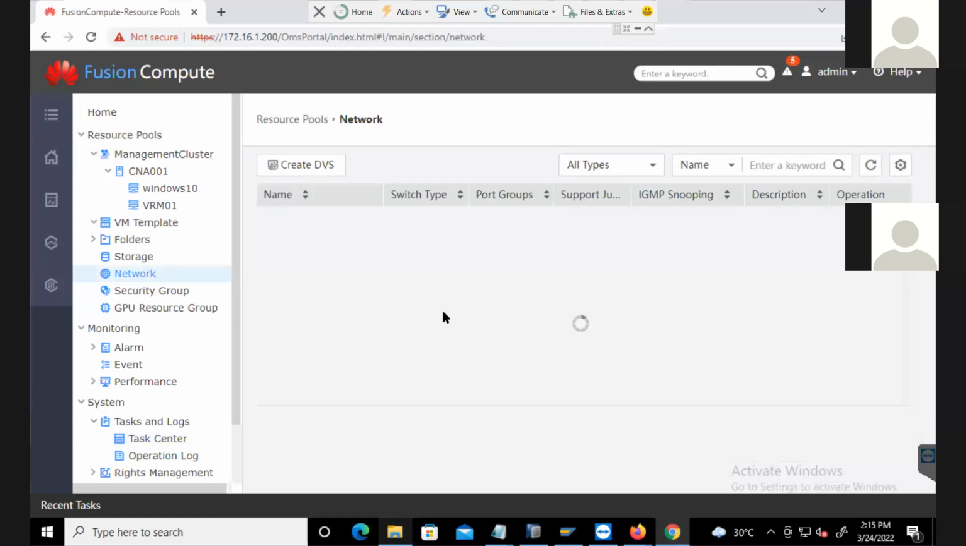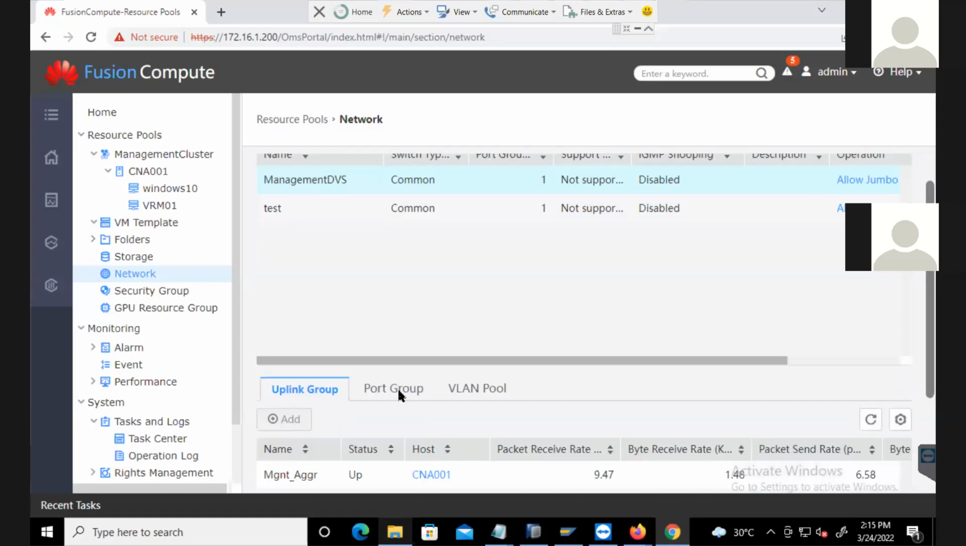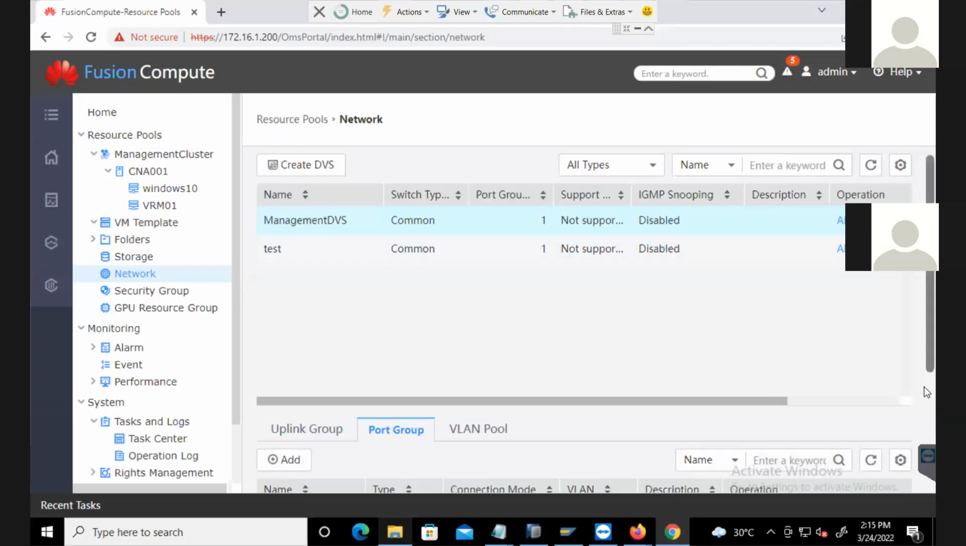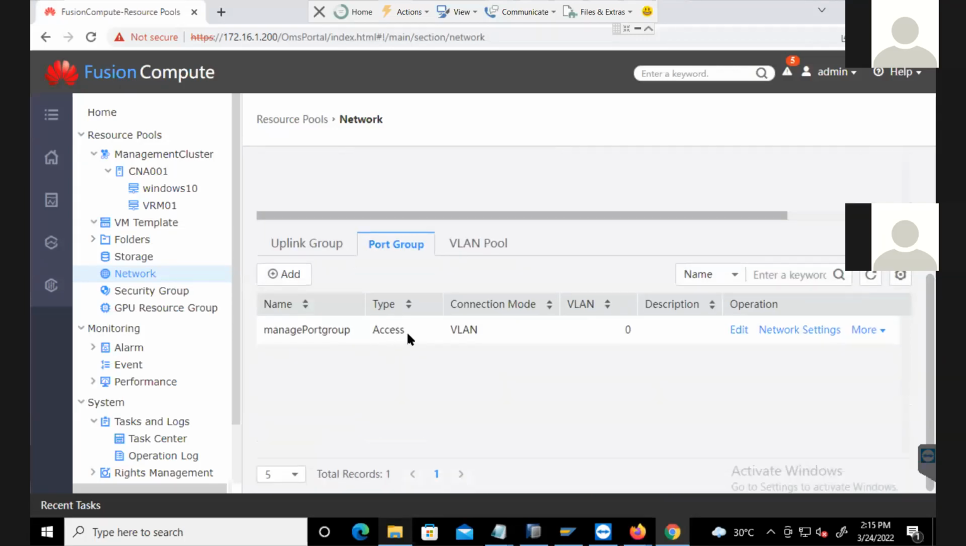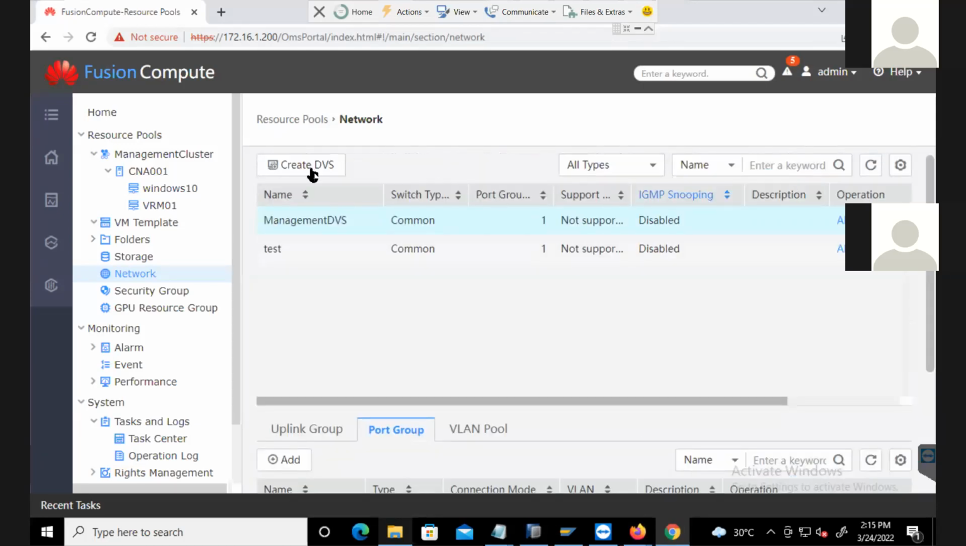So by default, once you install the VRM, the management DVS is created by default. As we are using this IP, we are accessing this machine using this DVS. In this DVS, we have a port group. This port is access, VLAN is zero, so it means VLAN is not tagged, so it's untagged traffic. If you want to create another DVS, you can create another DVS as well, but you have to.